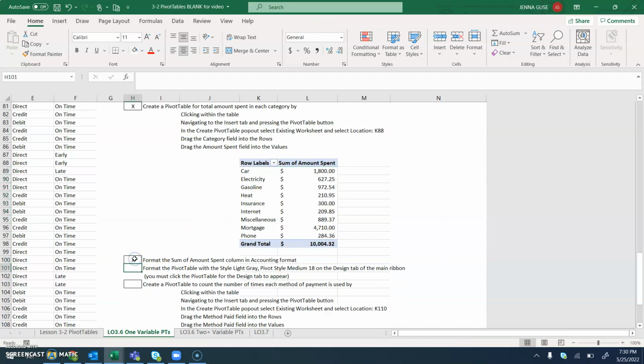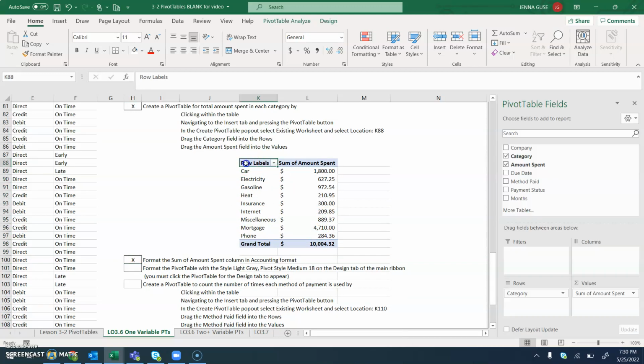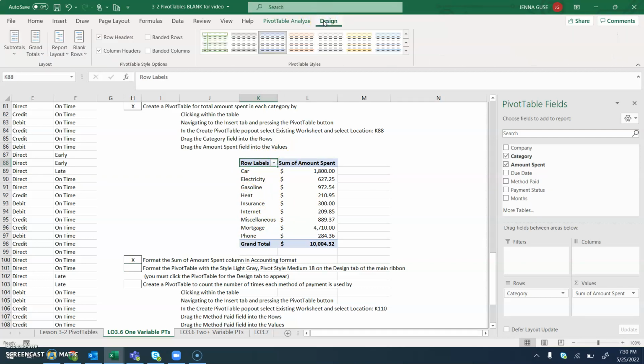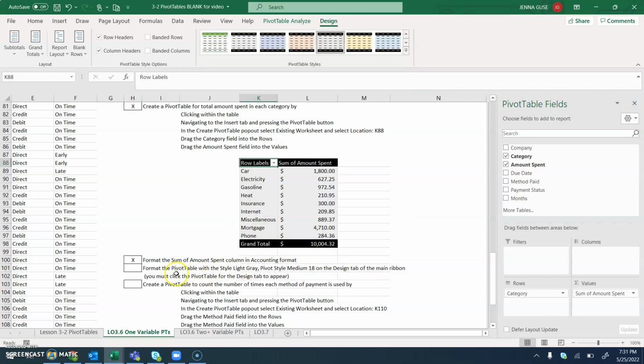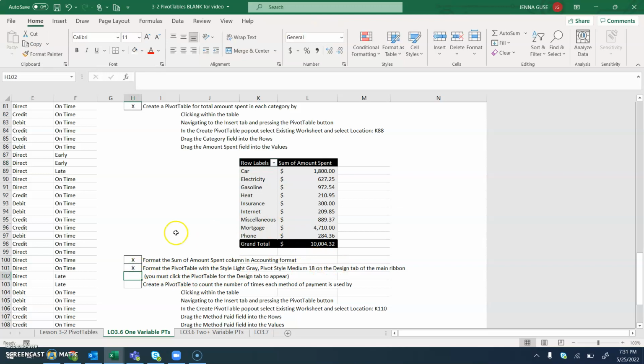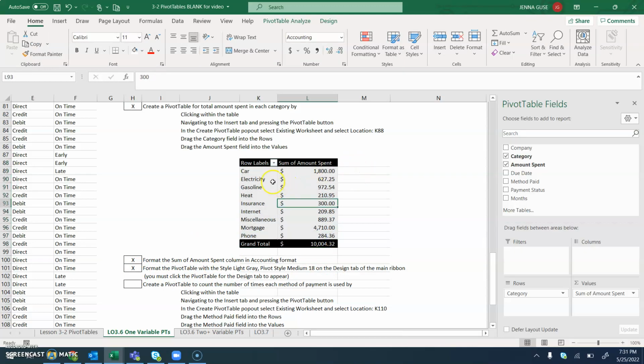Finally, if you want to make it look a little bit nicer, you can change the style. You can see we kind of got this blue color by default, but if you click anywhere inside of the pivot table and go to the design tool, we can change up what it looks like. For example, if we wanted to use this one, light gray pivot style medium 18, which is the one I recommended on the main ribbon. Our pivot table has the black headers and gray for the inner categories.